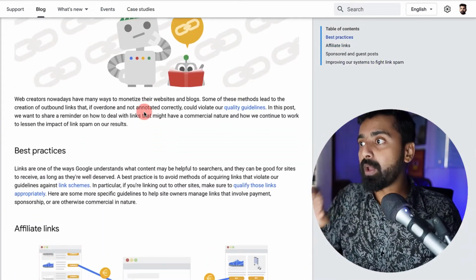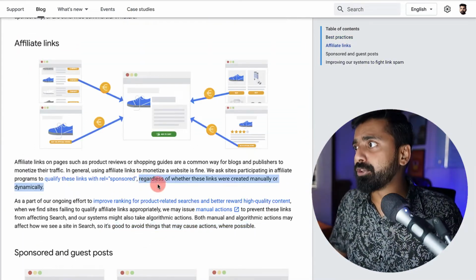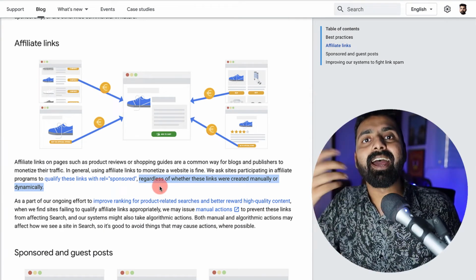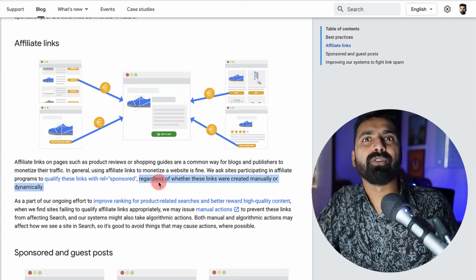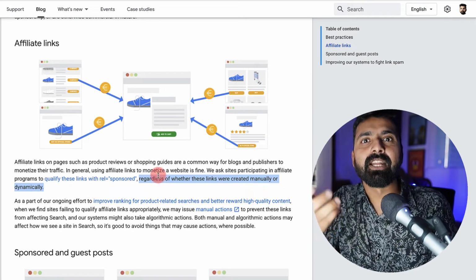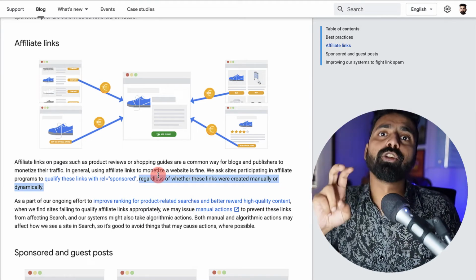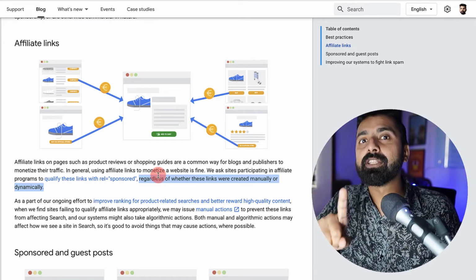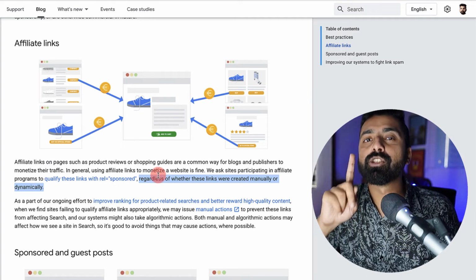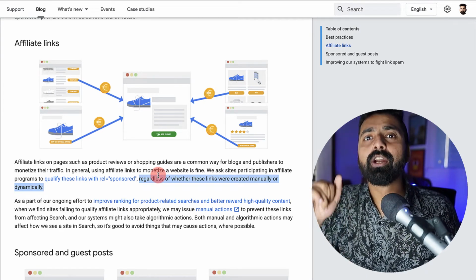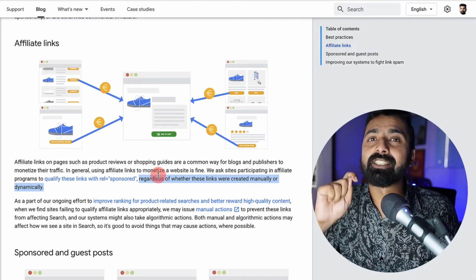Now another very important thing, if you're using any third-party tool to automatically add affiliate links on your website, in the past we have seen services like Viglink, Skimlinks, Qlinks. You need to ensure that those links which are added by these services also have rel equal to sponsored tag. You need to go to your source code to check if rel equal to sponsored is added or not.